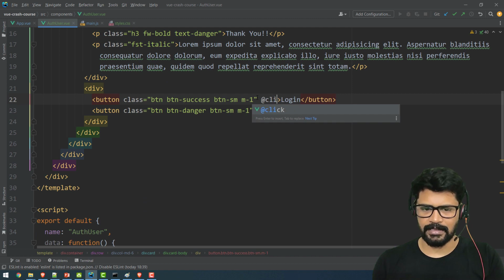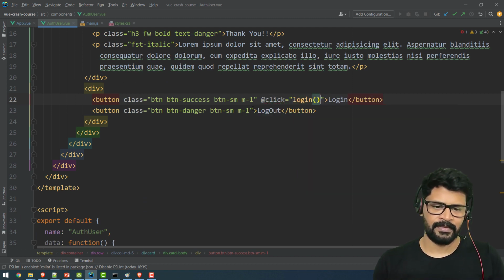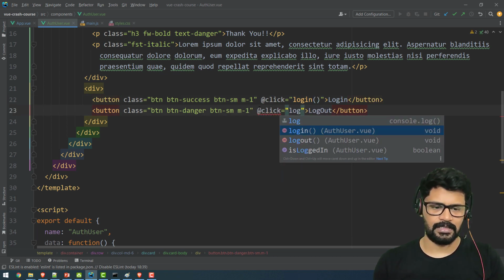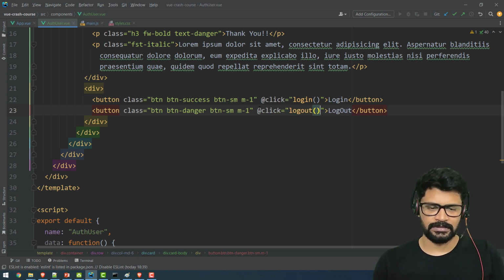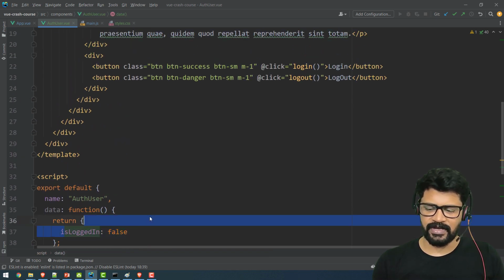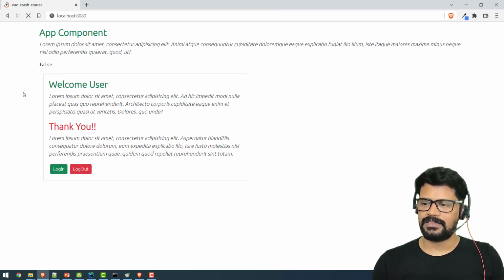when a click happens, call a function called login. Okay, so on click call the function called logout. Okay, so click login, click logout. What login does is make it true, logout makes it false. And the updated value you can see on the UI because we made a pre tag. Yeah, so it was false. When I click on login, it's true. Click on logout, it's false. So true and false are properly working. Okay, so state is getting changed for events.